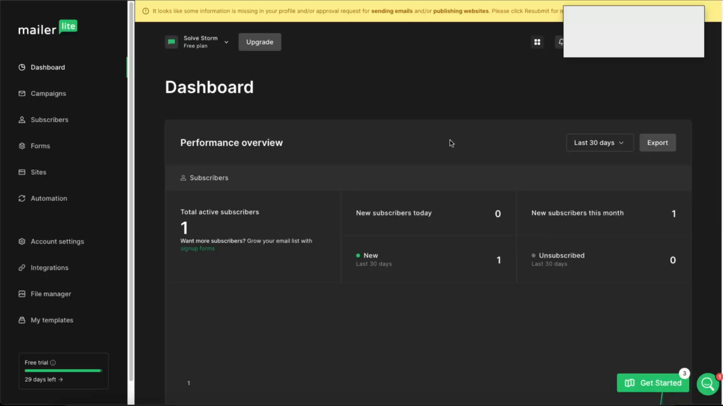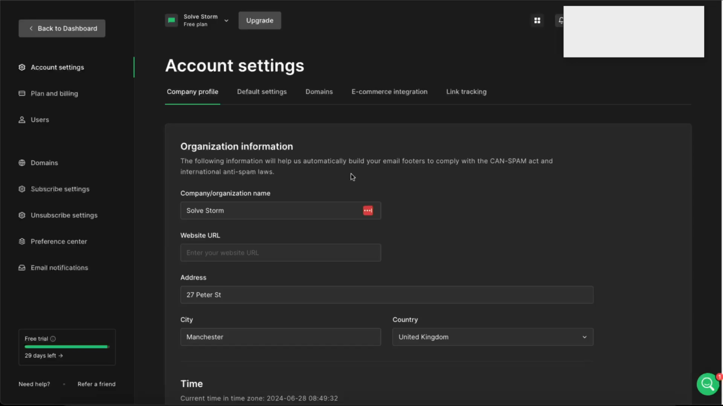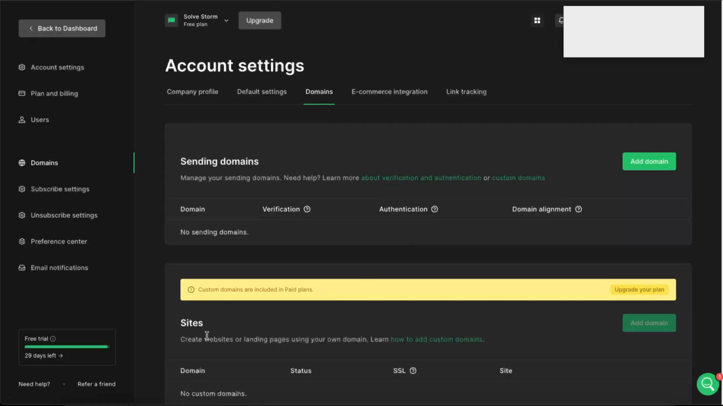So guys, in today's video, I'm going to show you how to add a custom domain to your MailerLite account. So once you are here, you want to click Account Settings. And from here, you want to go ahead and click Domains. Now, the custom domains are included in paid plans. So for now, I have a free plan.